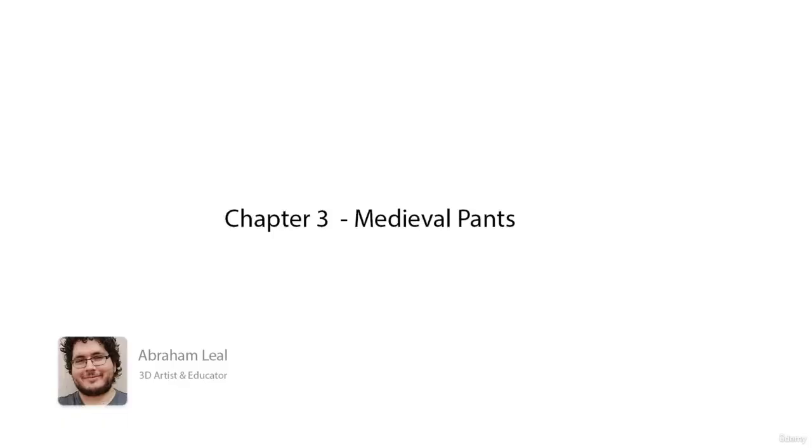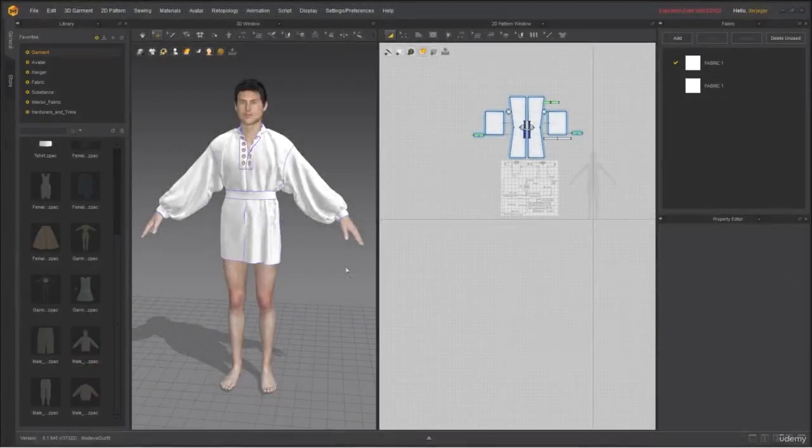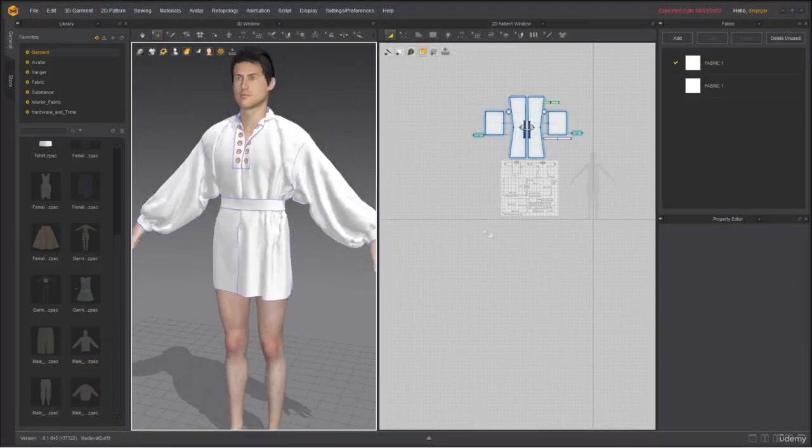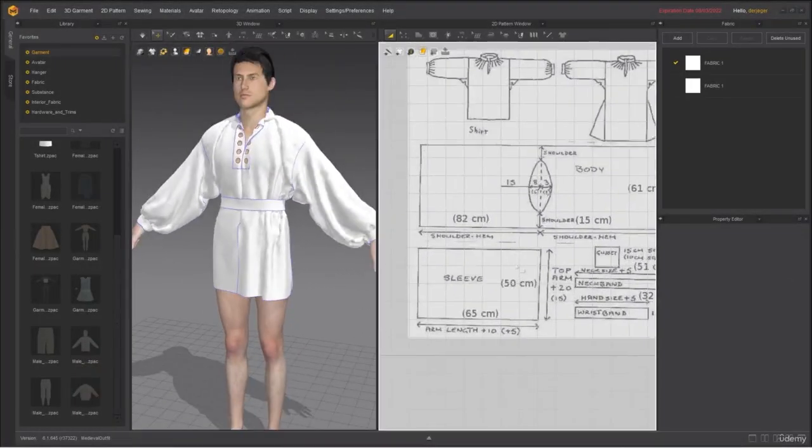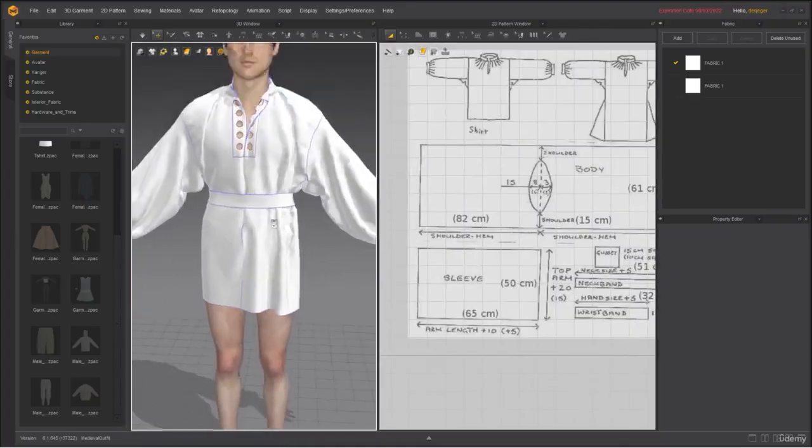Hey guys, welcome to the next part of our series. Today we're going to continue with the medieval pants for our character. So yeah, let's go. I'm laughing because I'm re-recording this part because I forgot to remove the cover page from the original video. So yeah, this is where we got last time.